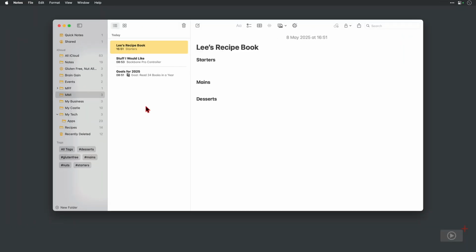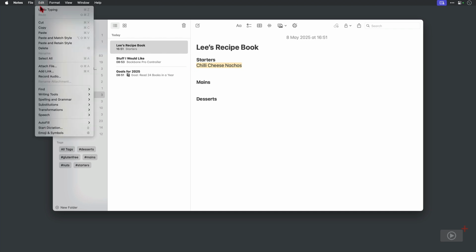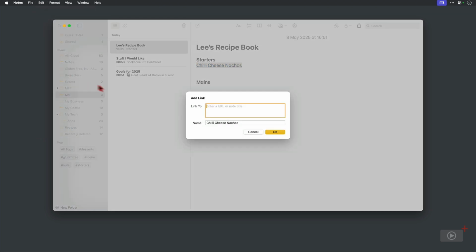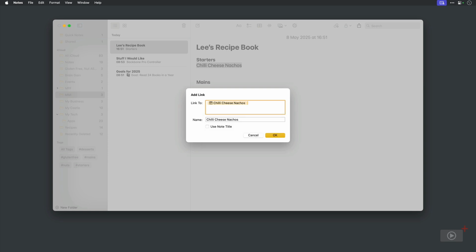The last piece that we're going to cover is linking to other notes. So if I've got a lot of recipes here, it would be good to have a home note, as it were, that acts as a hub and links to all of the individual recipes. So I can type in the note title here, select the text. Then if I come up to edit and add link, if I start typing the name of the note, then any notes with those letters in the title appear, and I can use the arrow keys and enter to select.